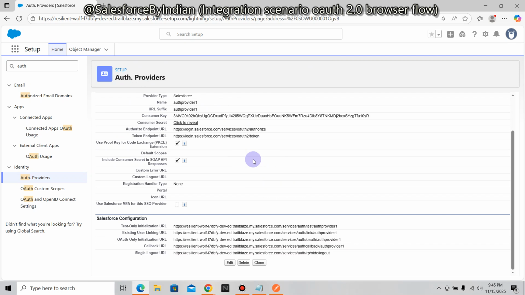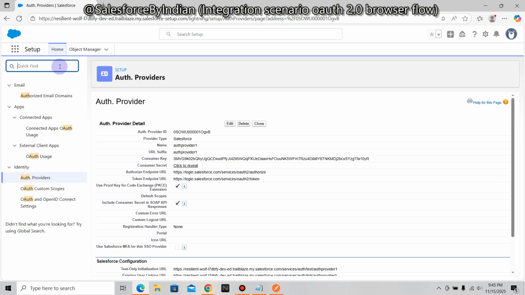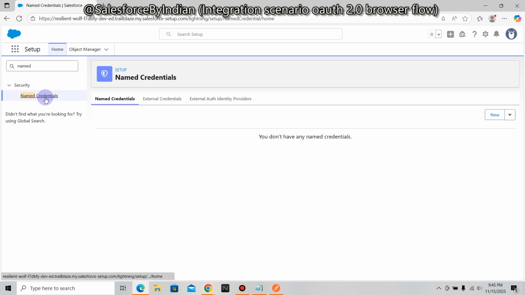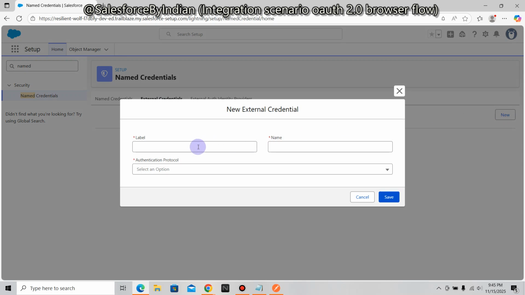Okay, so again we go to the client. So in the client org, we have created an auth provider. Now we will go to named credentials. Told you, right, in order to create a named credential, you have to create an external credential. In order to create an external credential, we have to create an auth provider, but we have already created the auth provider, so I am able to create an external credential. Let us name this external credential as external credential 1.